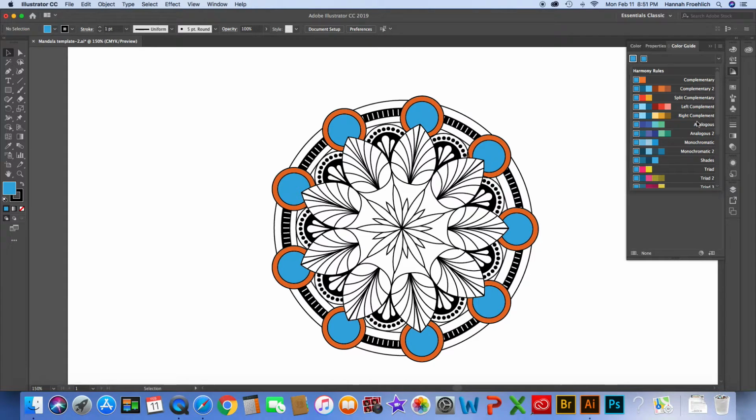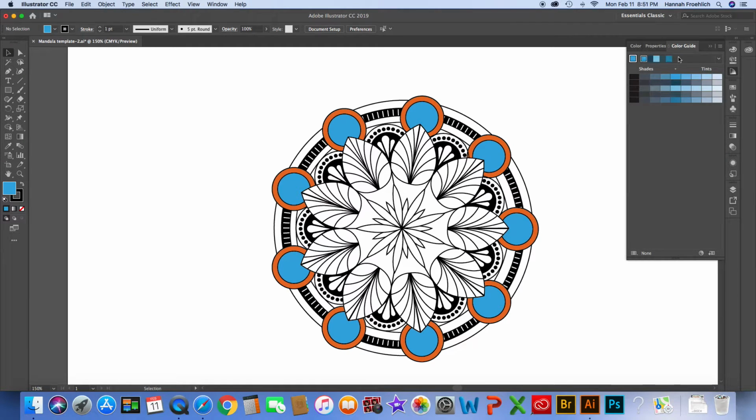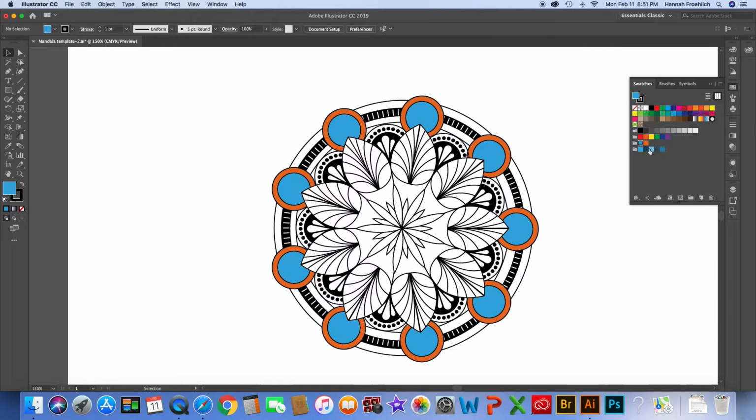The other thing you can do, if I would want to do a monochromatic color scheme on mine, I can choose that. And to make sure that I have all these colors available to me, I can go down here at the bottom of this, and it says Save Color Group to Swatch Panel. If I click on that and I go back to my swatches, you'll notice that color group appears down here. And that's the one I selected, so it's easily available.